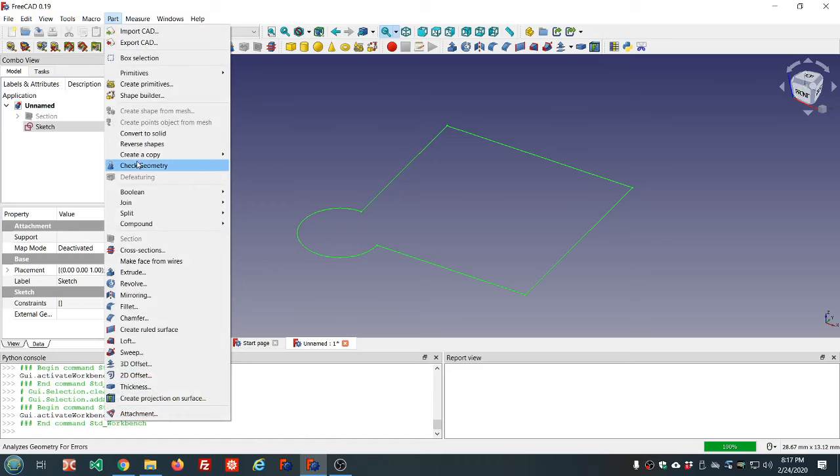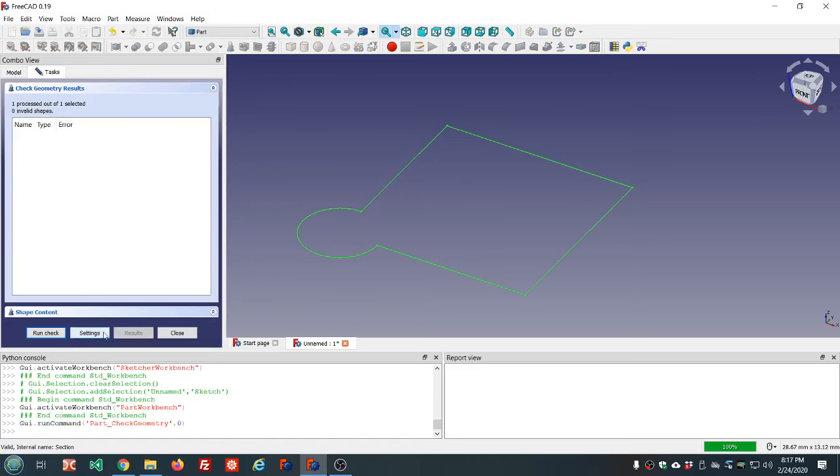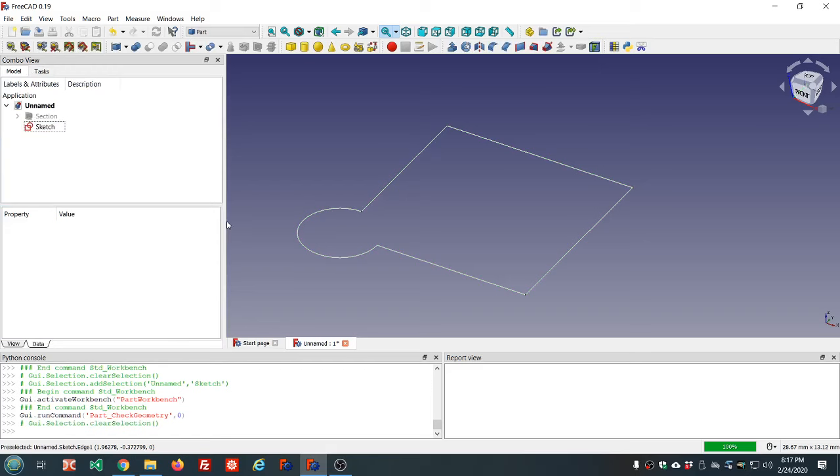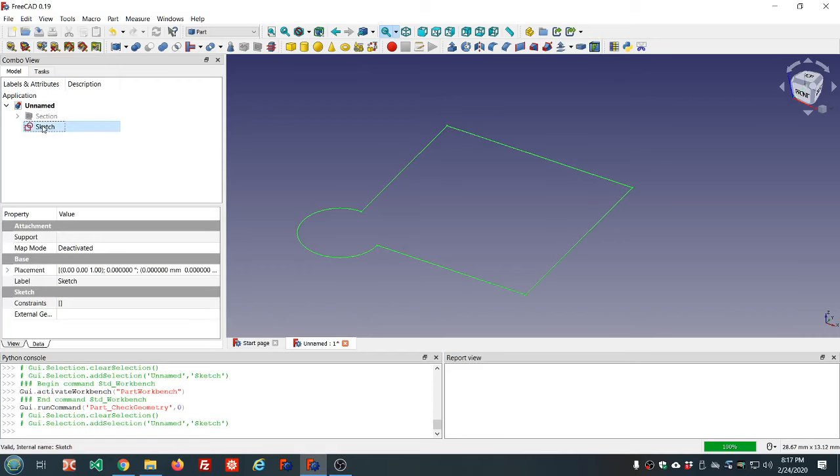We can check the geometry of a sketch. Look at the shape content. See, we have five edges, one wire. A wire is a contiguous section of edges. We have no shell, no solid, no faces. We have a tool here called Advanced Utility to create shapes. This is something we haven't looked at yet. By the way, the sketch here would not be parametric.